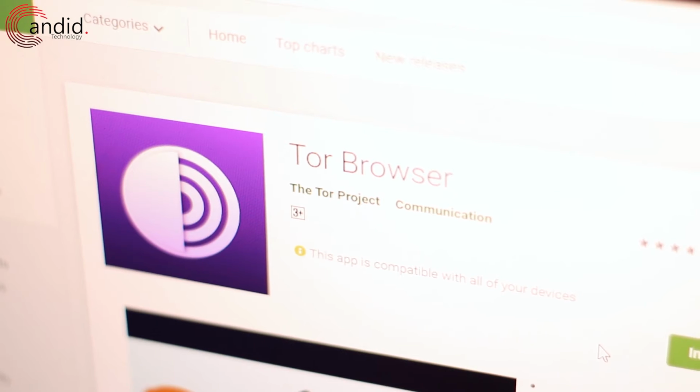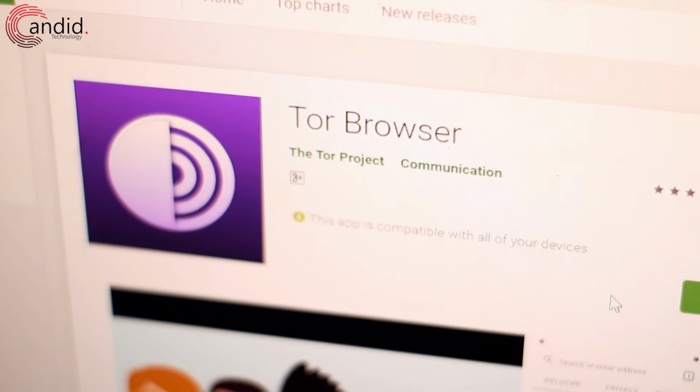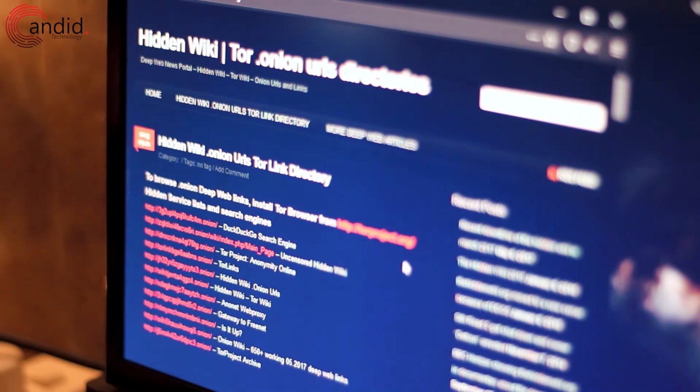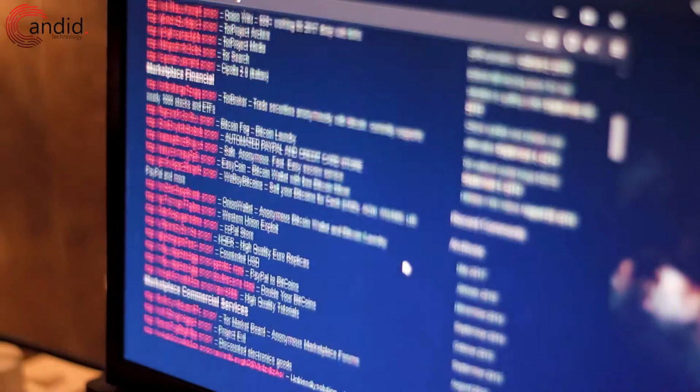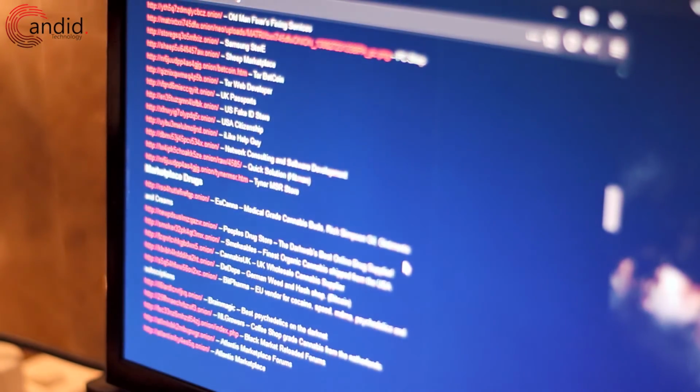Tor also lets you access the dark web and pretty much every site that works on this onion network. Instead of a regular domain name, these sites end with a .onion extension and the domain name is just random alphanumeric characters. Since the Tor network doesn't use DNS to look up these URLs, they're also dynamic in nature.